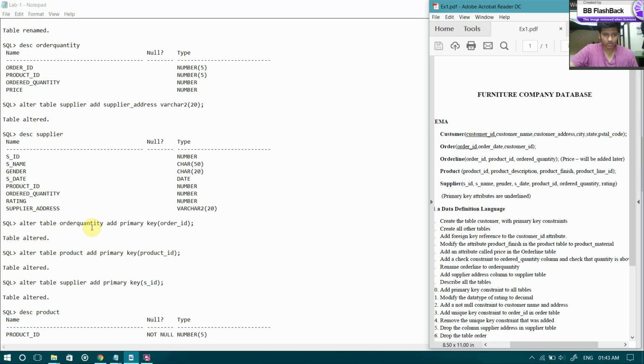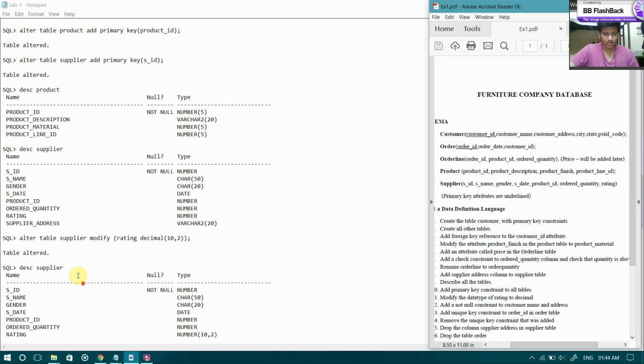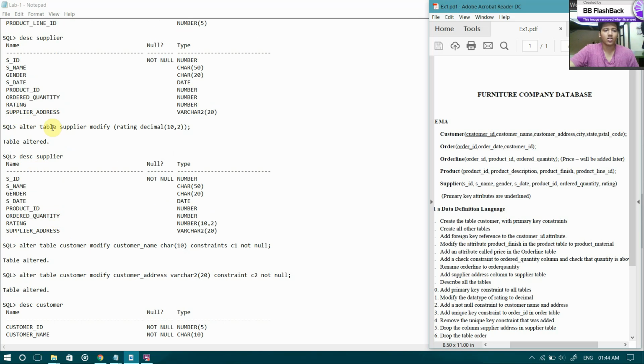And alter table order quantity add primary key order. This one is the order ID column of the order quantity table, which will be added as a primary key, and the product key of the product is also added as a primary key, and the SID of the supplier is added as a primary key, and you'll be able to see everything. Usually primary keys are not null, so it's showing as not null. And this is the product table and this is the supplier table.